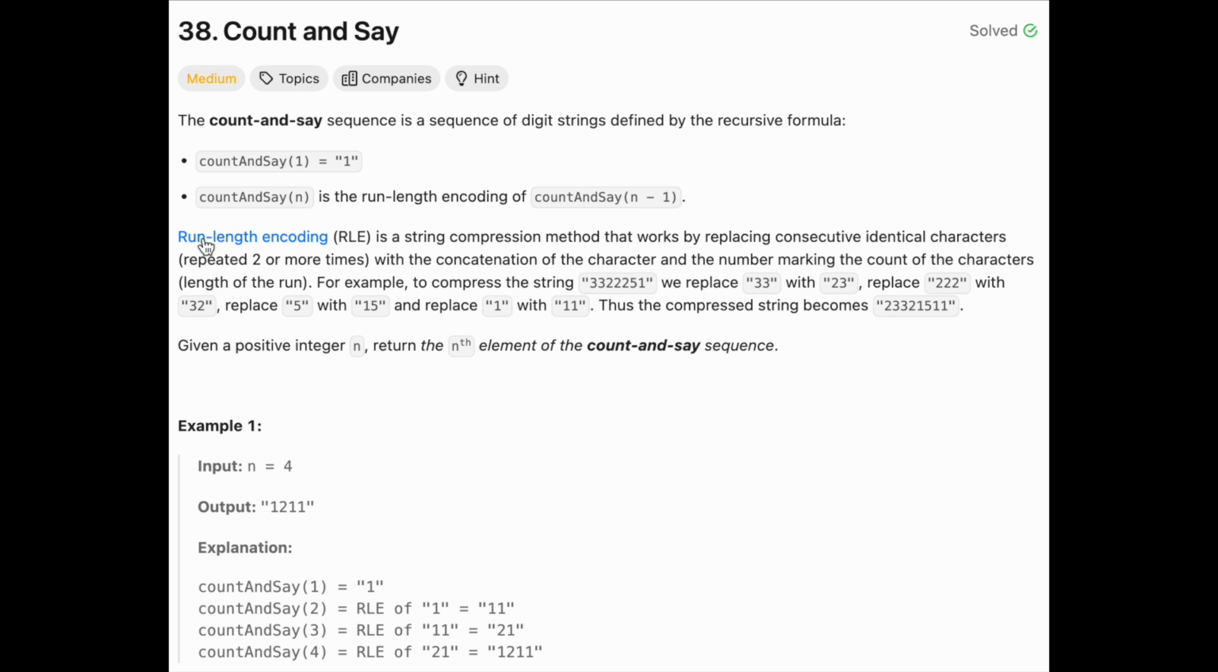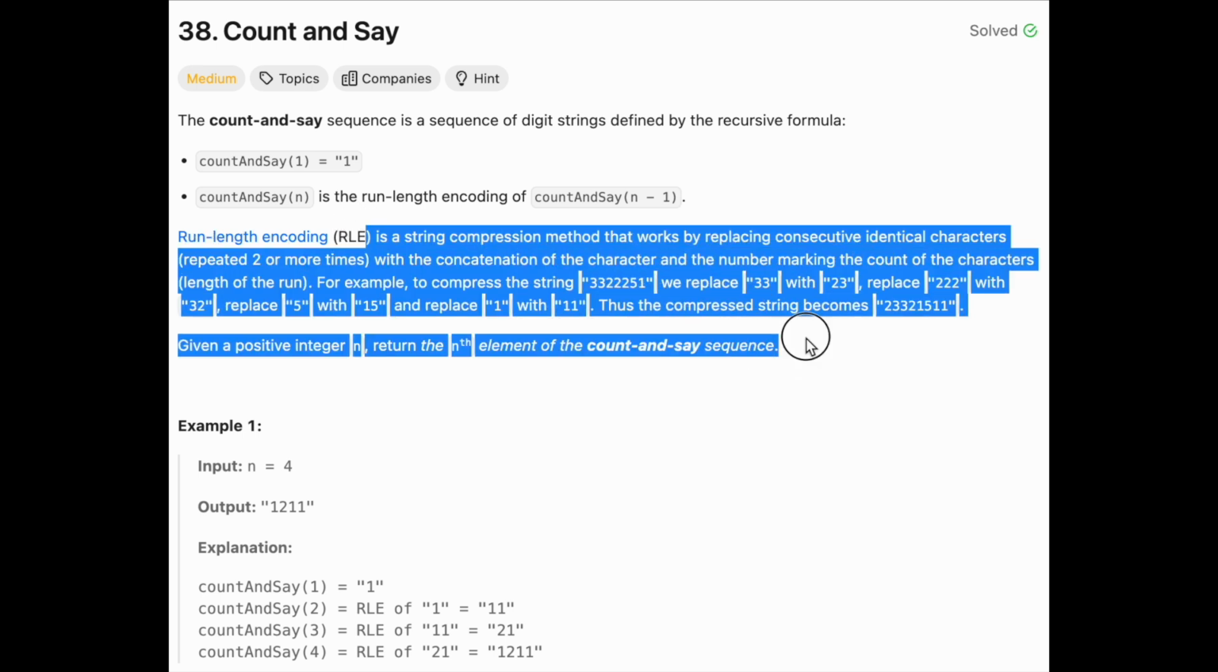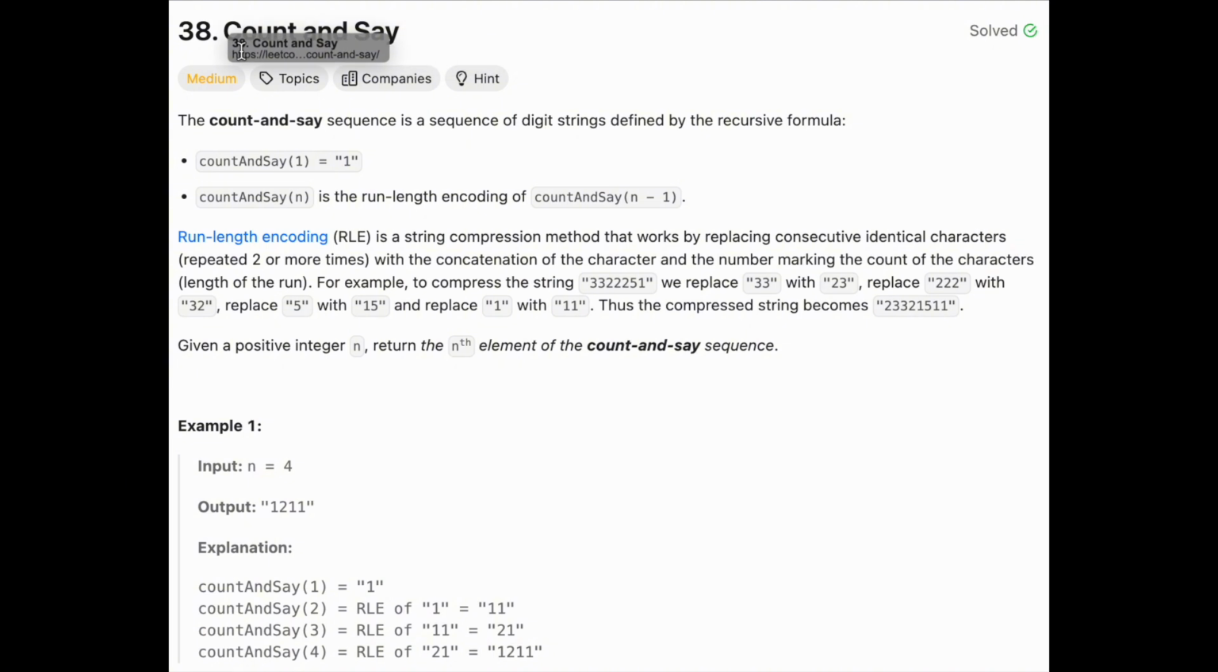So the problem description is kind of hard to understand, but it's basically just literally count and say. At each iteration, we are counting and saying the number of each consecutive identical characters and then printing out the character itself. At the base case, where count and say of 1, the string will start at 1, and then we will continue all the way to n. So that's basically what it is.